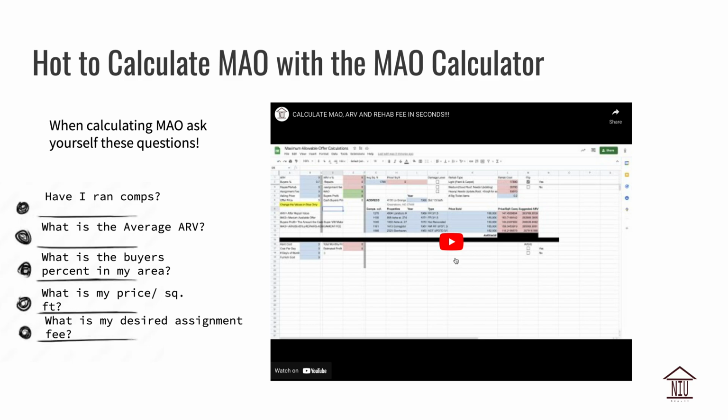In this short video, we're going to show how to calculate the ARV, MAO, and the rehab fee very quickly using our calculator. If you want a closer-up, in-detail version of this, or a full-length version, you'll want to click the video that was posted right before this one.